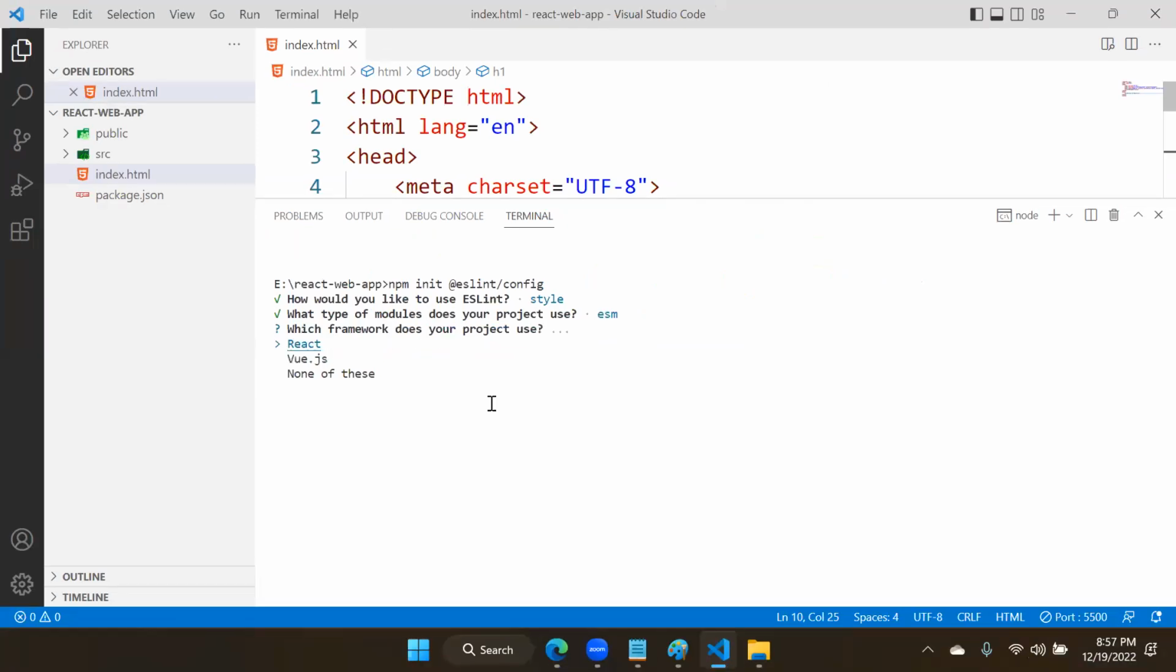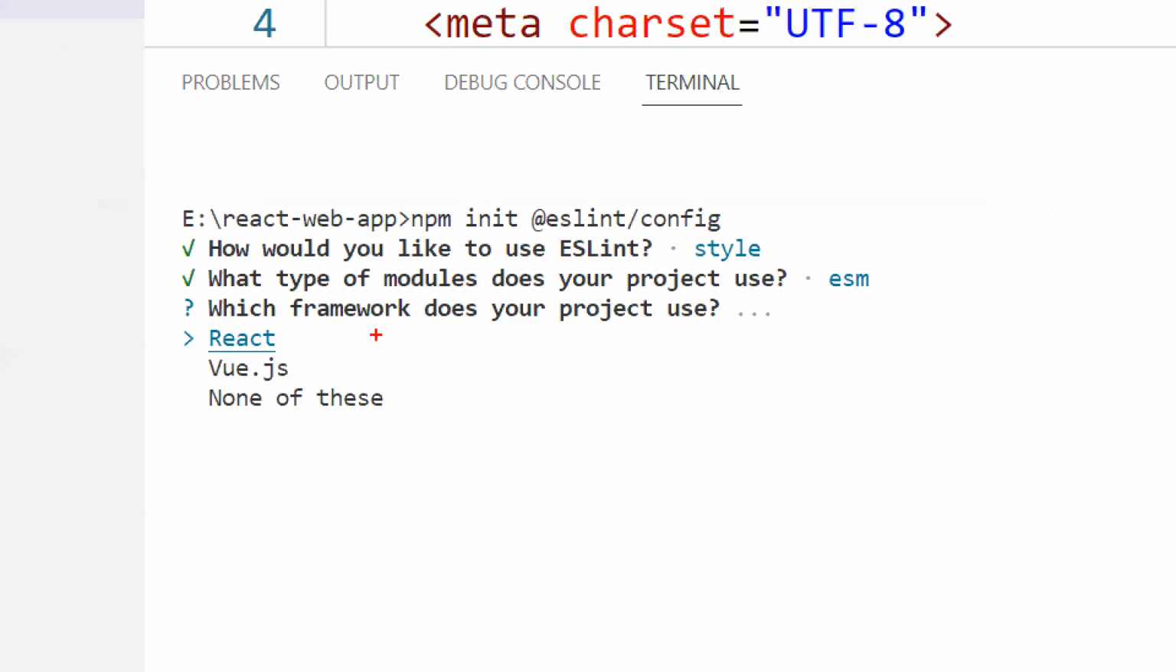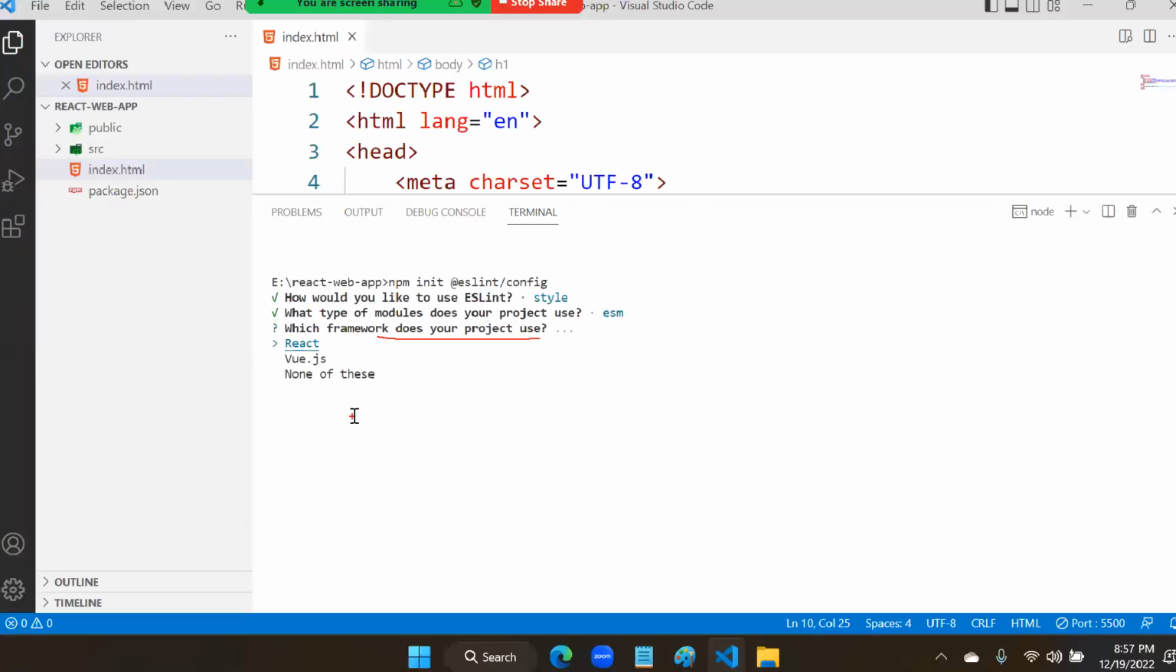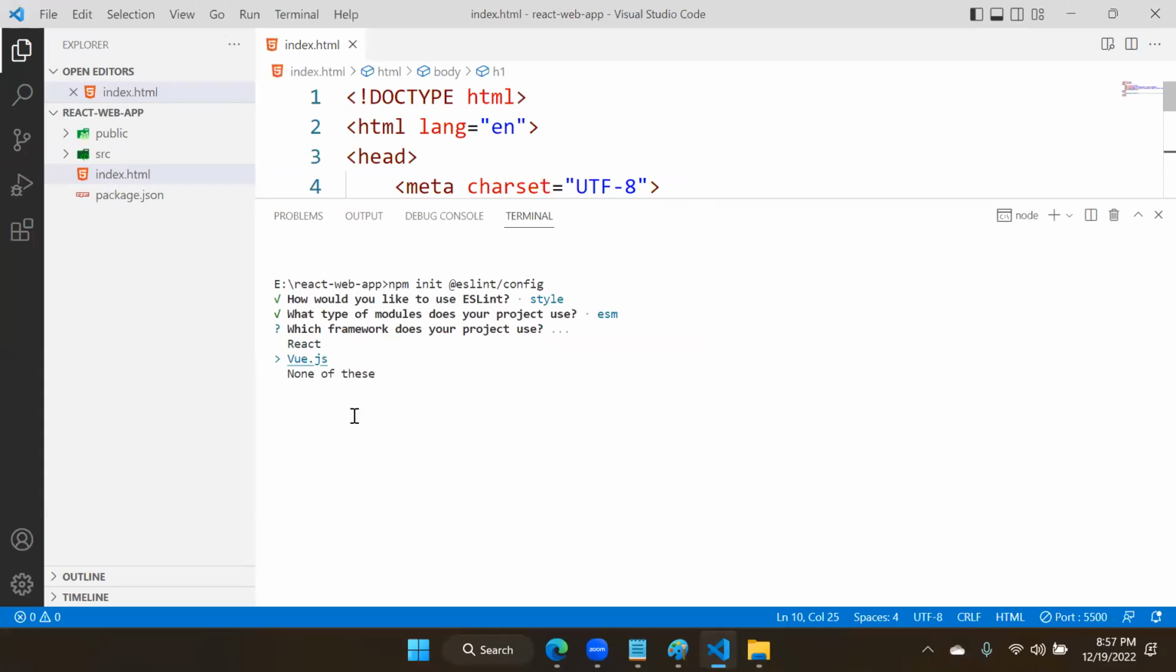Okay. It is asking which framework you want to use for your project. You see, it is asking React or Vue. So which framework are we going to use? React? No, I will not use React as of now. Later we will manually add it. Understood? Currently we will use an ordinary web application. We will not add any framework. We will select none of these. Why? Because we will learn how to add React manually.